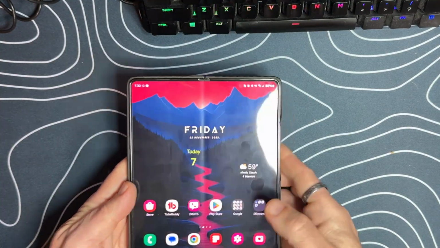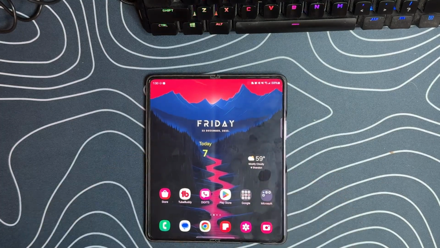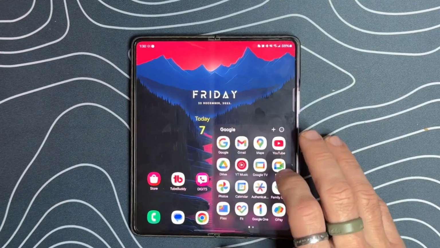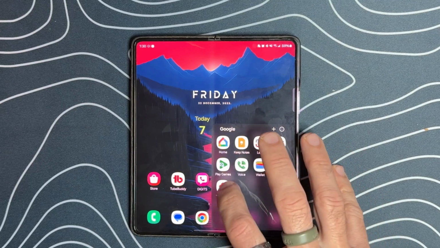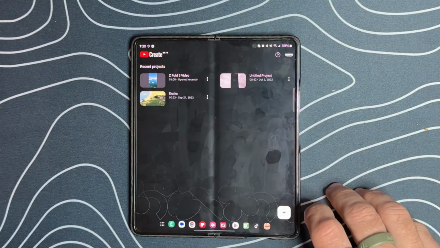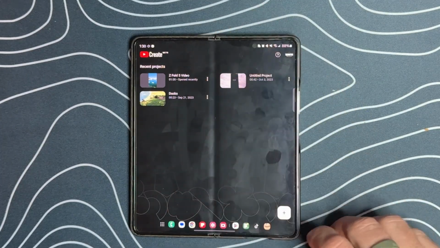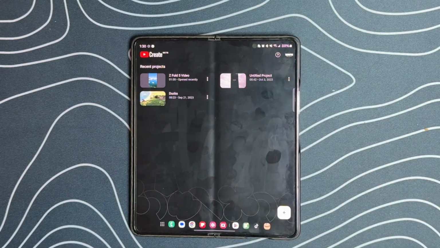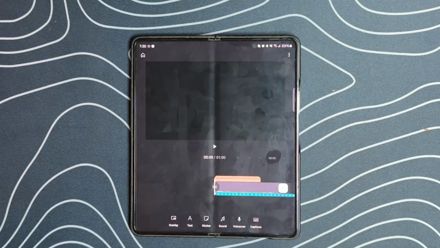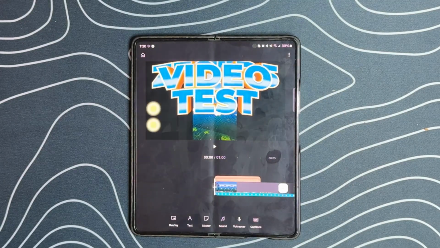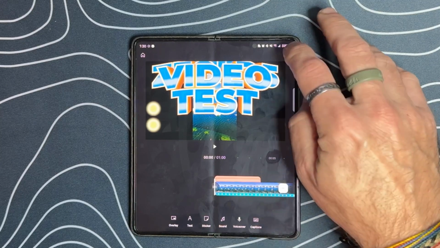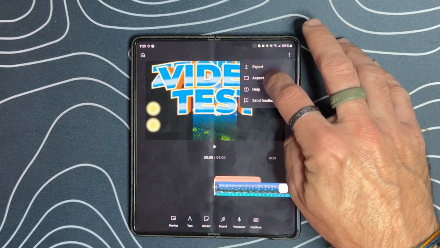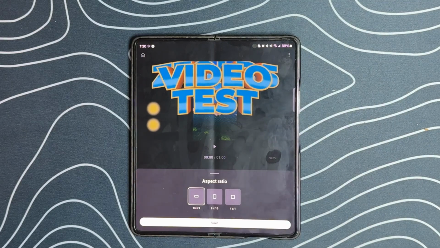So if we go ahead and open up the Z Fold 5, and we go to YT Create, that's what it's called, or YouTube Create. We'll open that app up. And I have three different projects I've tried. So this is the first project. I've got all my editing done in here. I go to the three dots, I click on that, I check my aspect ratio, I have it for 16:9. I've also tried 9:16.